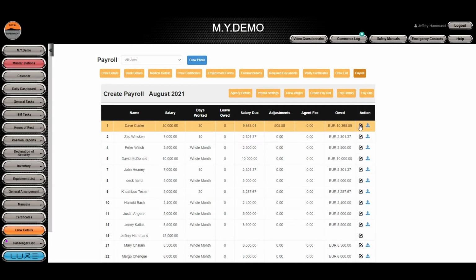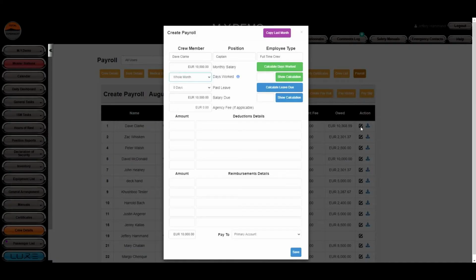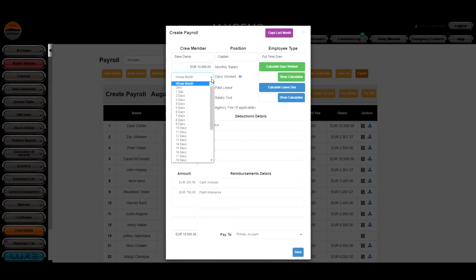To create or edit a crew member's payroll, click the Edit icon here to open the payroll window specifically for that crew member. If this month's payroll is the same as last month's for this crew member, then you can click this button to automatically populate the fields from last month's payroll. The fields remain editable to allow for any adjustments.